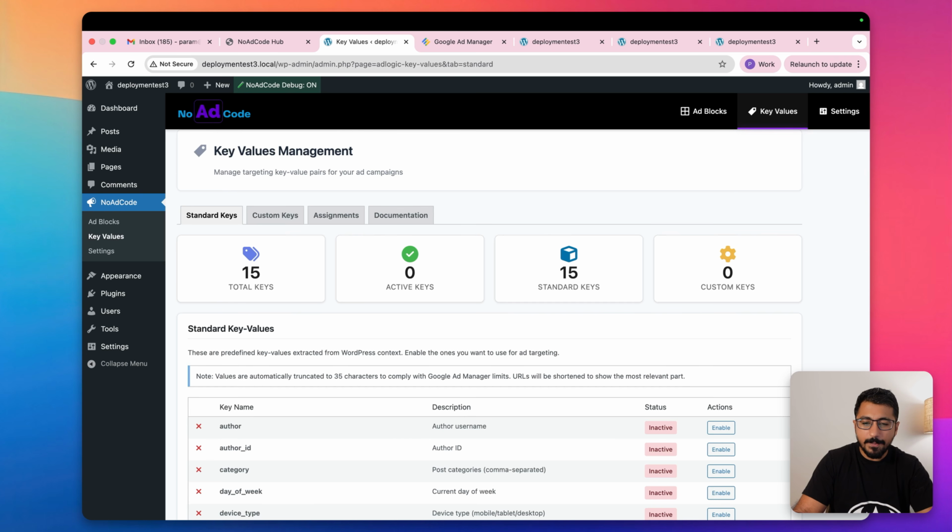In the next video, I'll be covering key value management in NoAdCode, and I thought I'll record a separate video because key value deserves a topic on its own, and it's actually quite difficult to implement key values when it comes to custom targeting. So if you're trying to implement key value targeting for specific URLs or different categories, you need a developer for sure, and we have simplified a lot of use cases for you, so you should be able to implement a lot of key values again without touching any code.